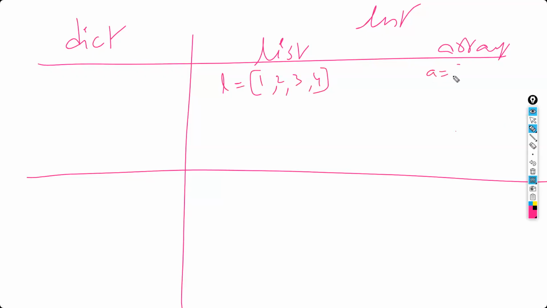Array is equal to 1, 2, 3, 4. Is that okay? This one is a list, this is an array. Now we are converting this one to a series. pd.Series(L), so 1, 2, 3, 4. Values are stored like this.